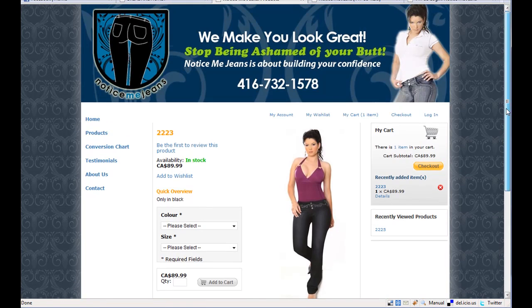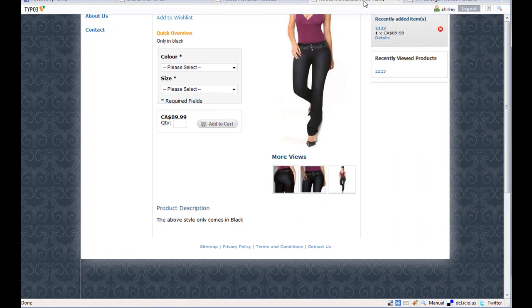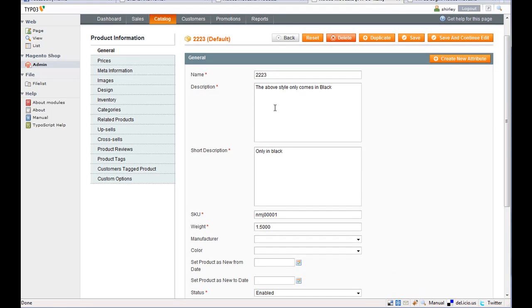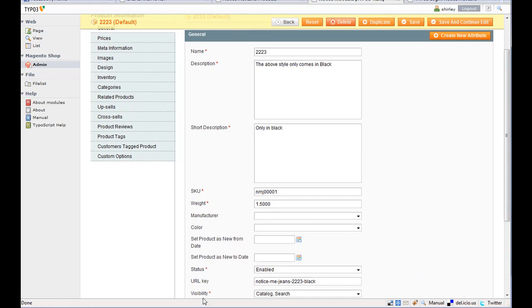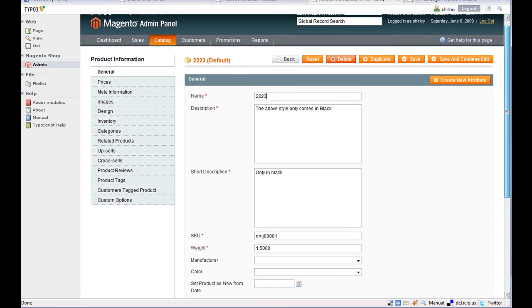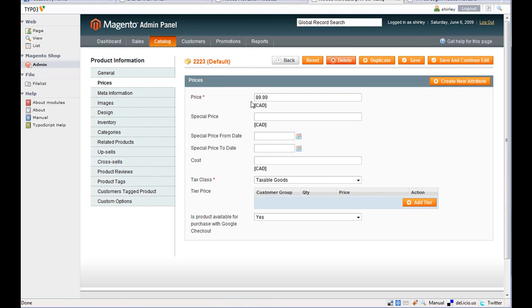And then you can see further down the page, there's the product description. That's the longer description field, this one here. We can enter, excuse me, the SKU and the weight and a number of other items about this product. There's lots of detail in here, which we can go into at a later time. But to edit the price, what we want to do is go to the prices tab. And there we can see the price. And currently it's $89.99. Let's make it $99.99.